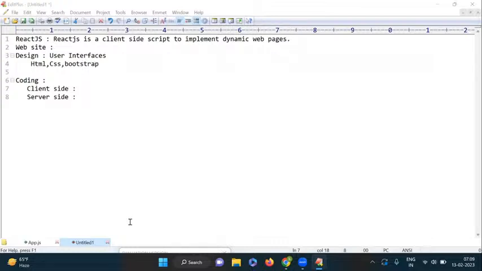Is it clear? For example, if you open Facebook, then you are the client of Facebook. Like that, with Gmail, you are the client of Gmail. Facebook contains some client side script, and that script is executed in our browser. When you type facebook.com, what is happening? The client-side script is downloaded into our browser and executes there. Got it?